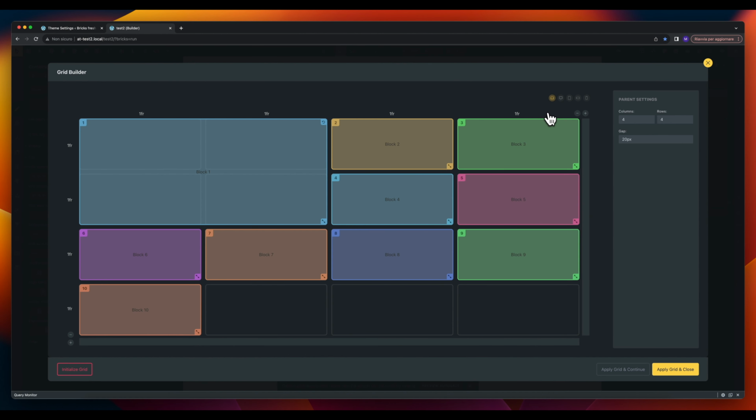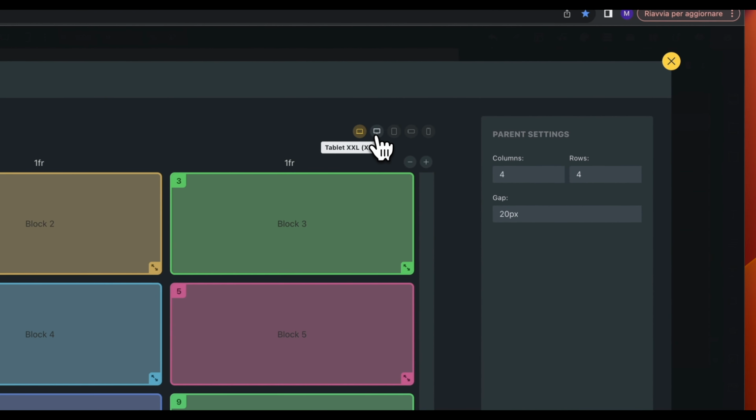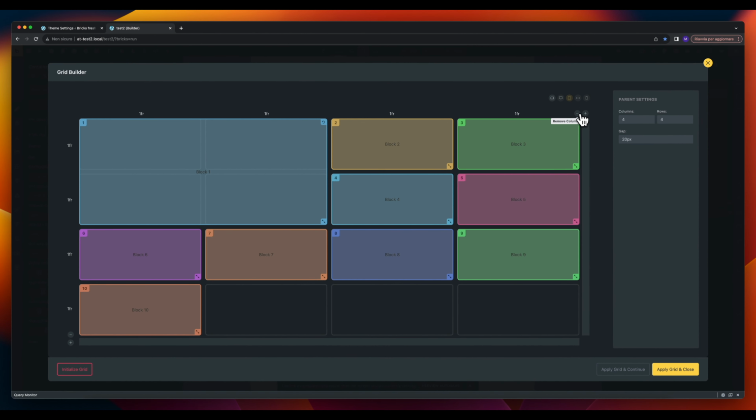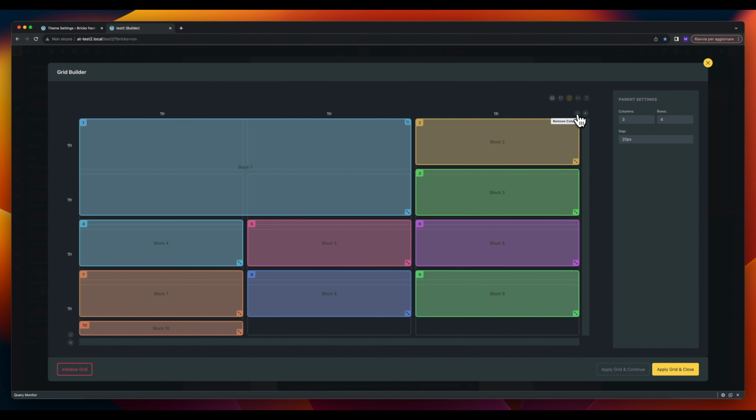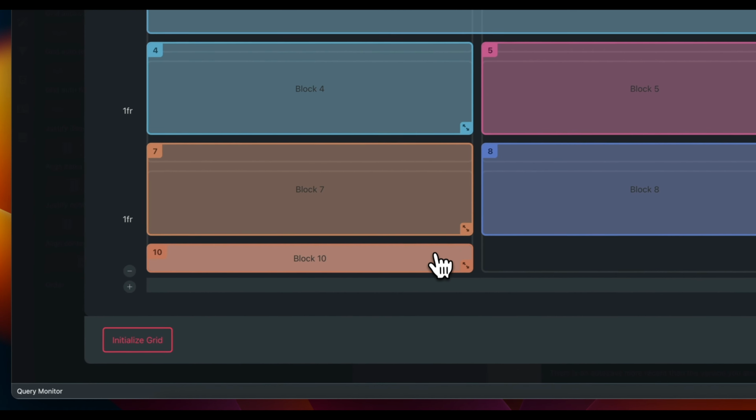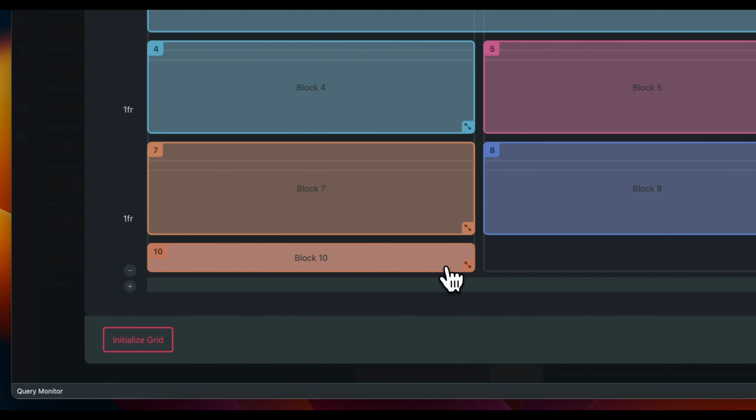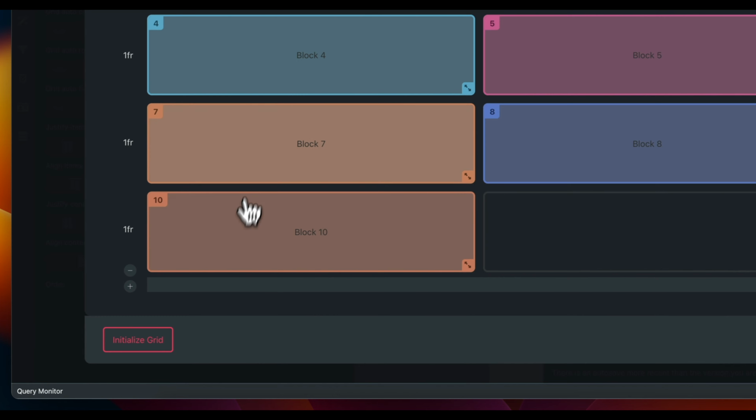Great. Let's come back to the grid builder, reopen it. Now what we want to do is to make it responsive. So let's say we want to go to the tablet portrait, for example. And now we are going to remove a column. Great. Now we have 3 columns. But you see, there is not enough room on the rows, and the last block has not enough space to be inside the 4 rows. So we need to add another row. And now the block 10 fits perfectly inside our grid.